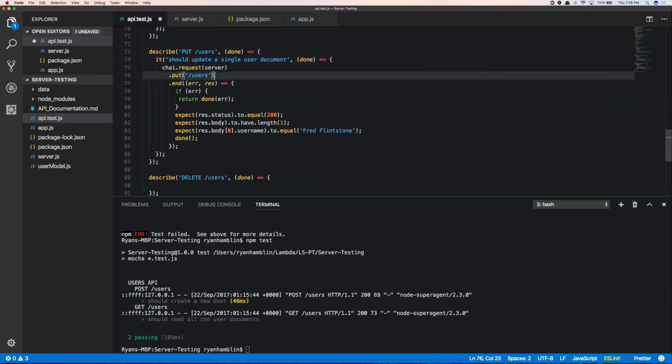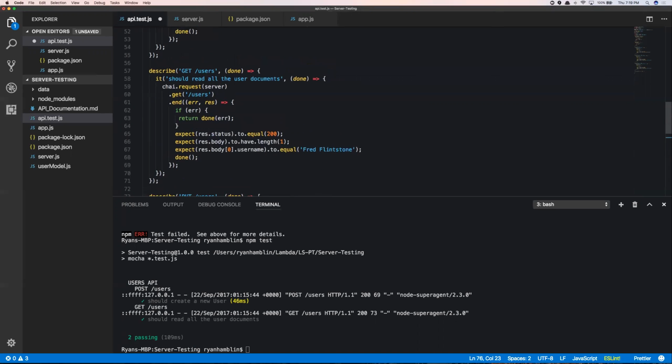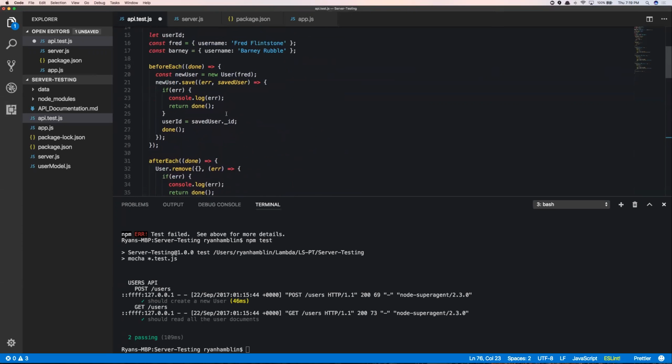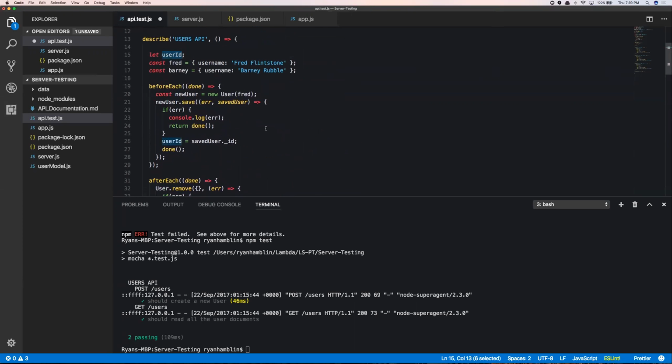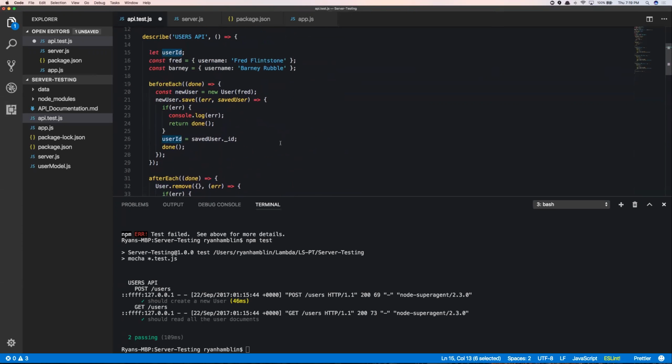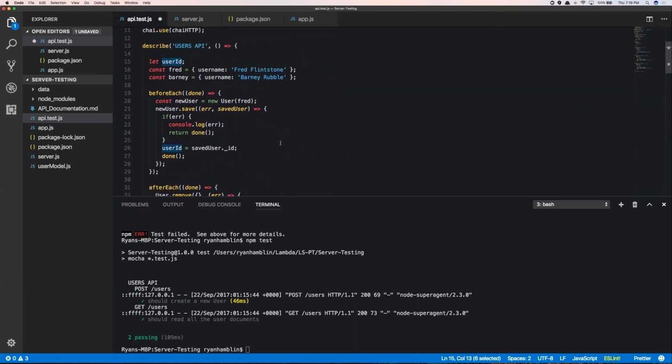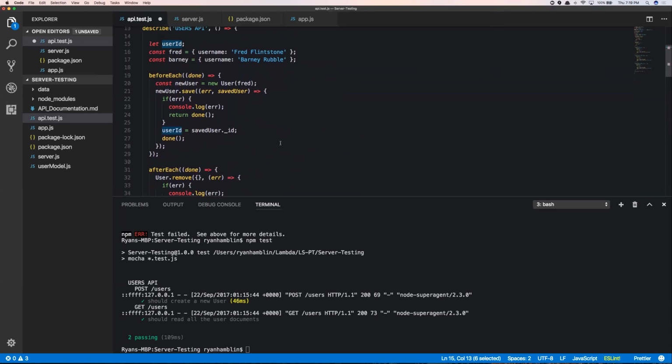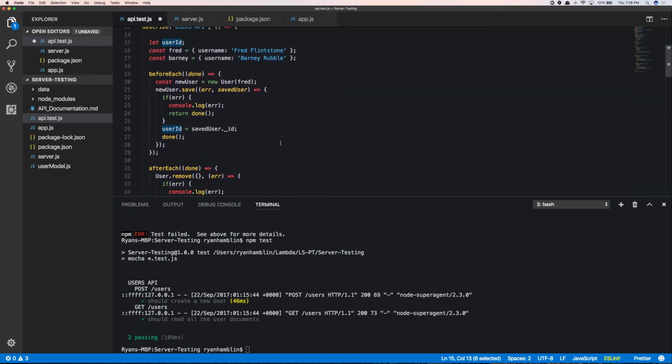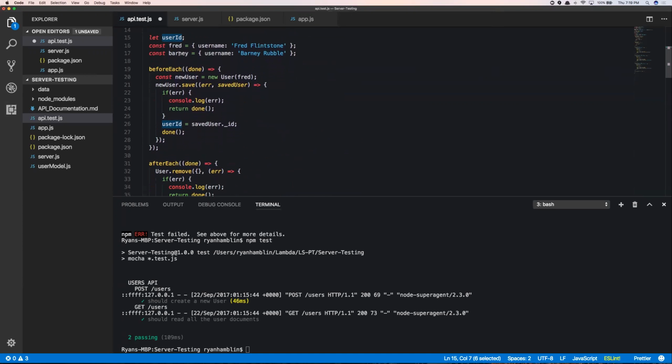So what we need to do, we're going to use our Barney Rubble instance. And then this is where we need that ID that we saved earlier, right? Didn't we do that yesterday? Didn't we save some sort of ID? Yes, we did. Okay, user ID right there. So we're going to send over our stuff. And we're going to say Barney.